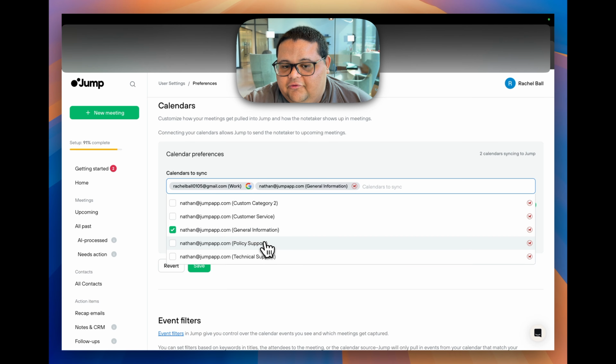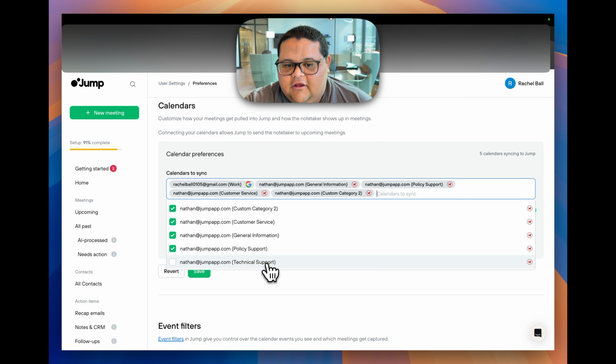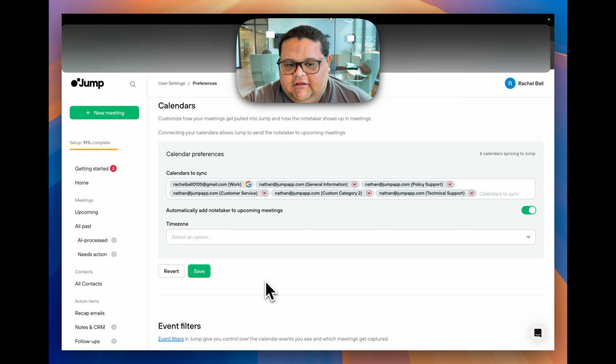Again, you can select multiple calendars, so don't be afraid to go through here and select as many calendars as you need. Don't forget to click the Save button when you're done selecting your calendars, and then you can now go to your upcoming tab to ensure that those are syncing over.